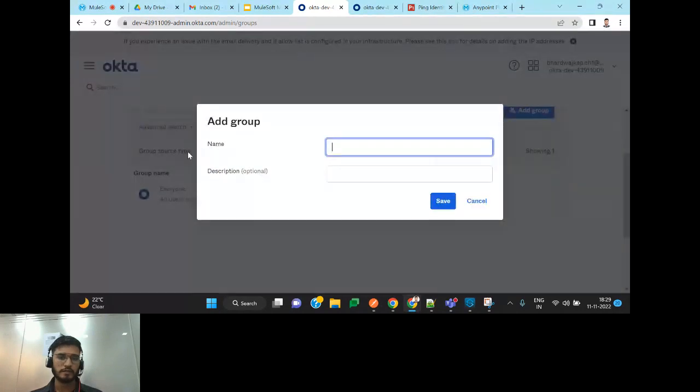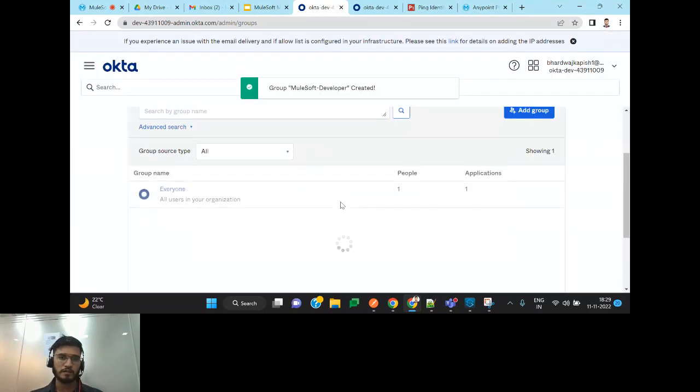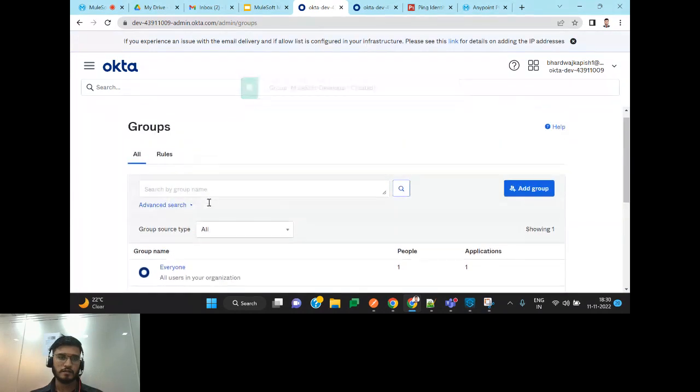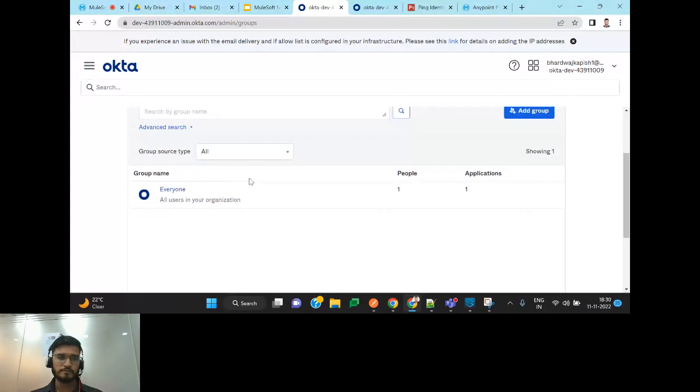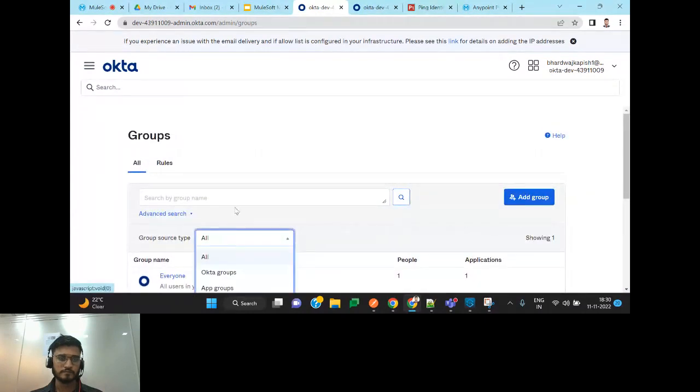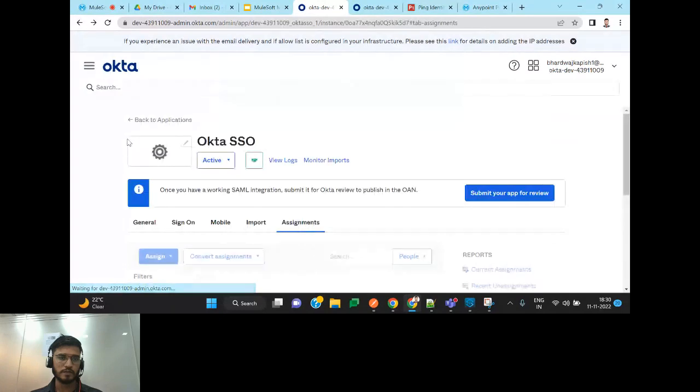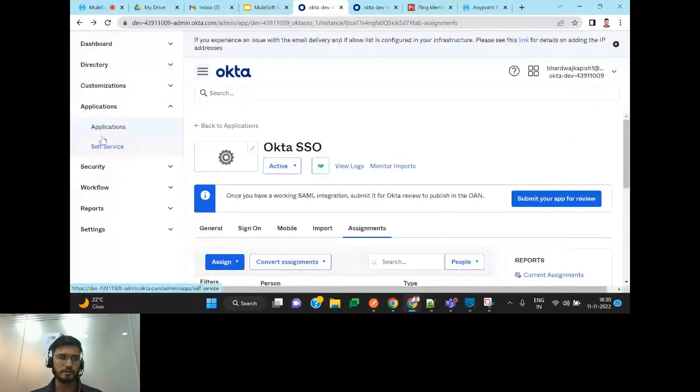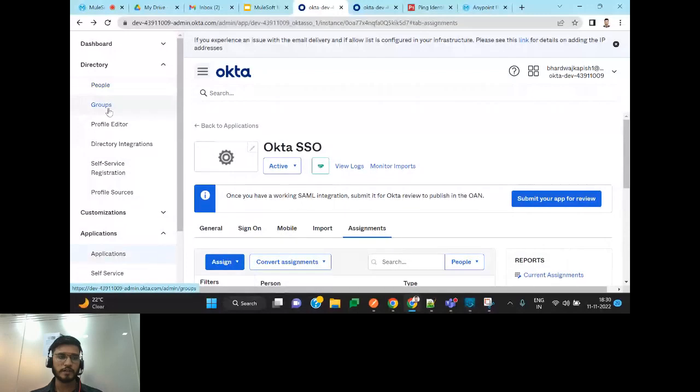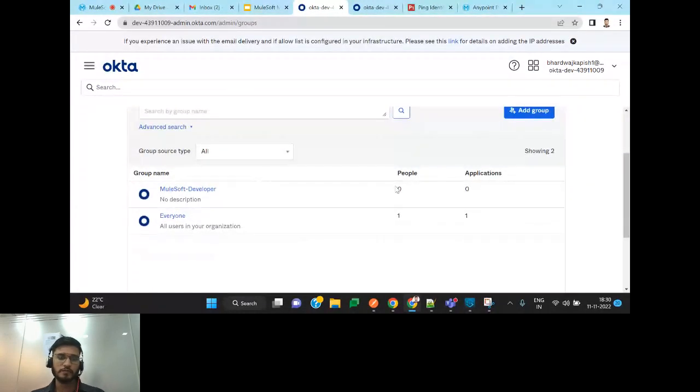I'll add a group and name it MuleSoft developers. I am giving that as the group name. And then if you see, my group is created. I'll go back to my groups again, just to assign the people inside it, because at this time I do not have any people in it. If I don't add any people, any particular user would not have any permissions.